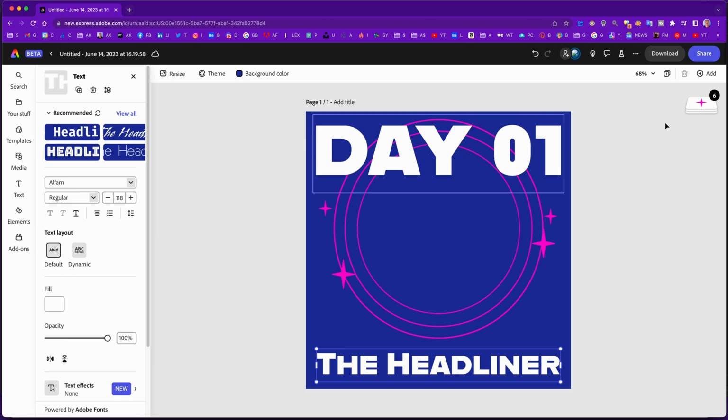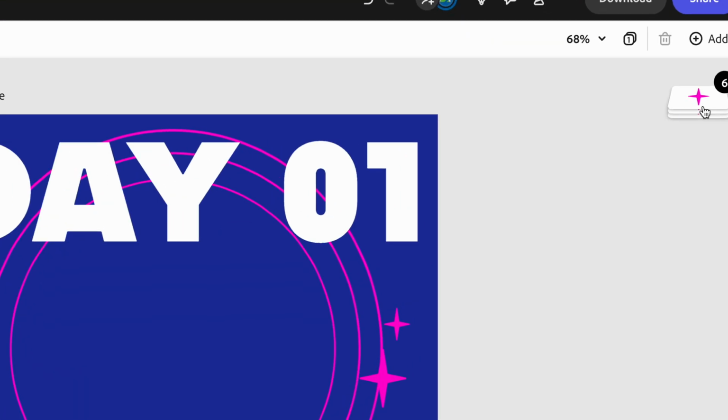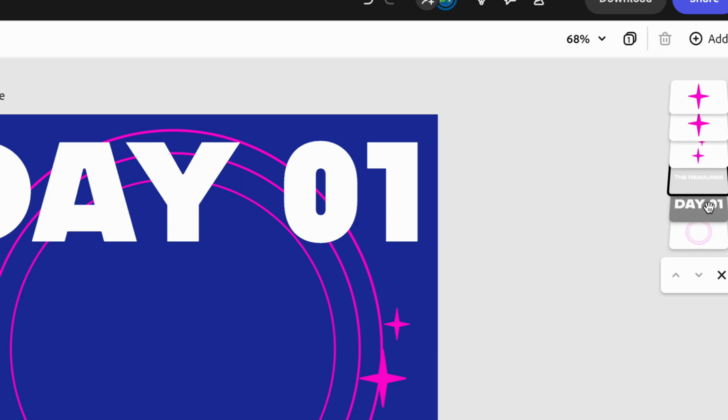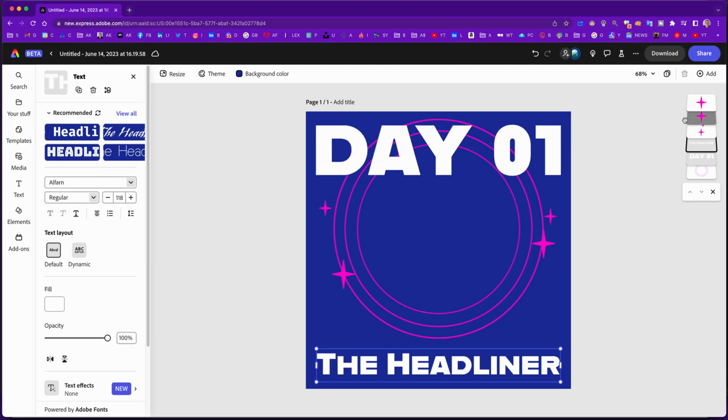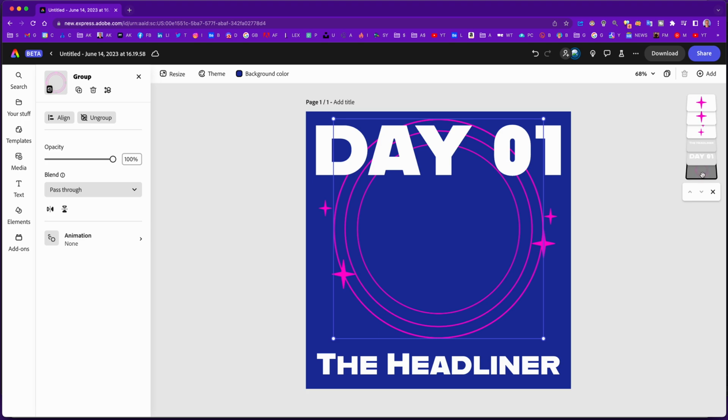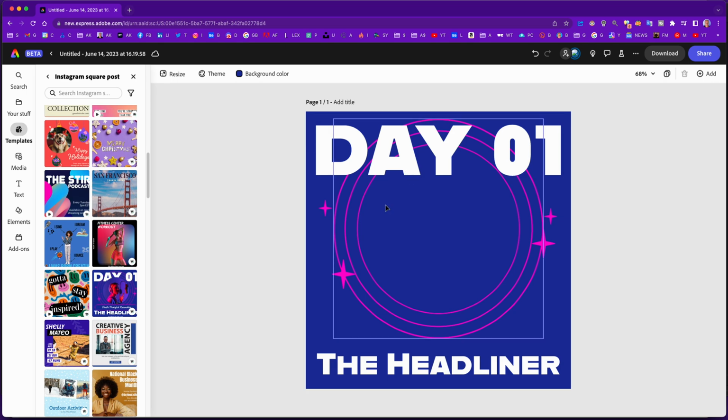And then over here on the right, you can see is the layers panel. When I click on it, I guess it's putting even the stars on their own layer. Then you have the headliner text, the day 01, and then the circle. So easy access. So if I wanted to click on the circle in the layers panel, it immediately selects it. Okay, so I'm not really focused too much on the text right now.